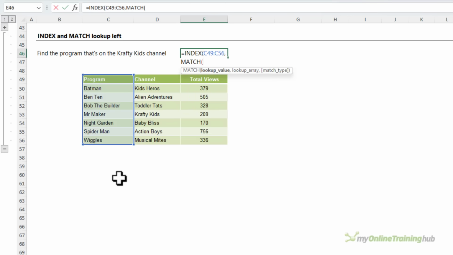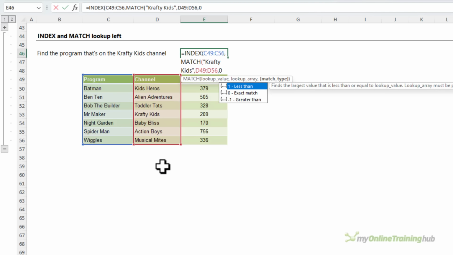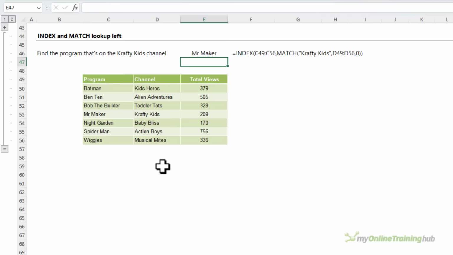And then we'll use MATCH to look up Crafty Kids, and it's in this column here. We want an exact match, which is 0. Close MATCH. Now, because I've only selected one column in INDEX's array argument, I don't need to enter a column number argument. I can simply close the formula, press enter, and we get Mr. Maker. So there you have INDEX and MATCH formulas in a nutshell.